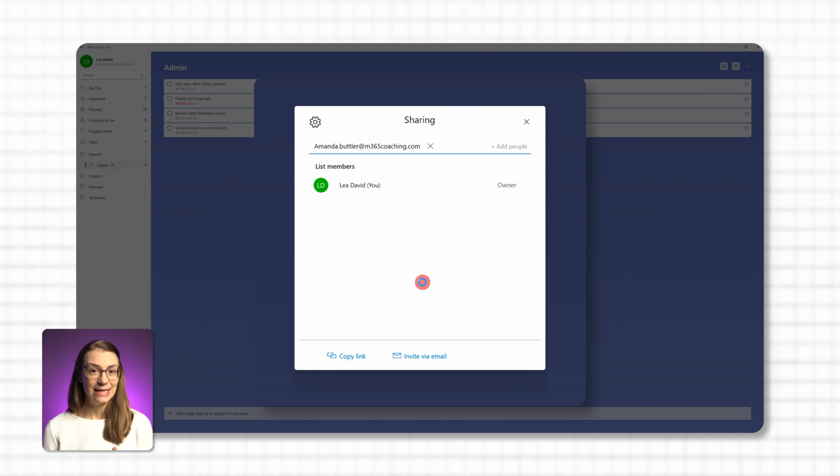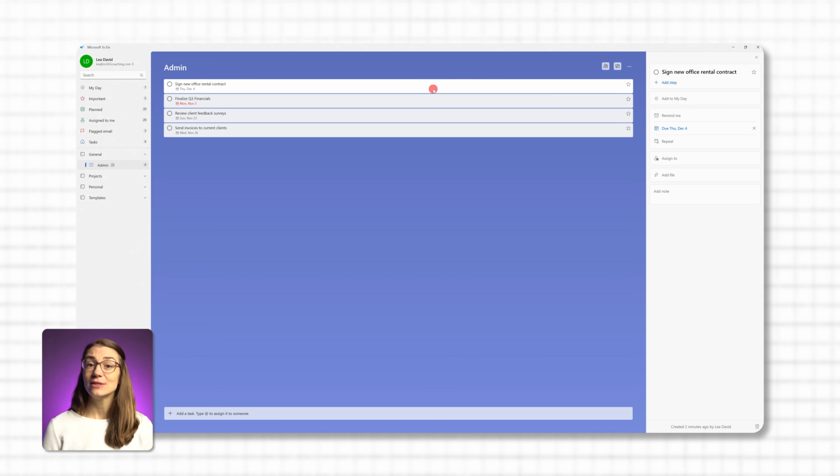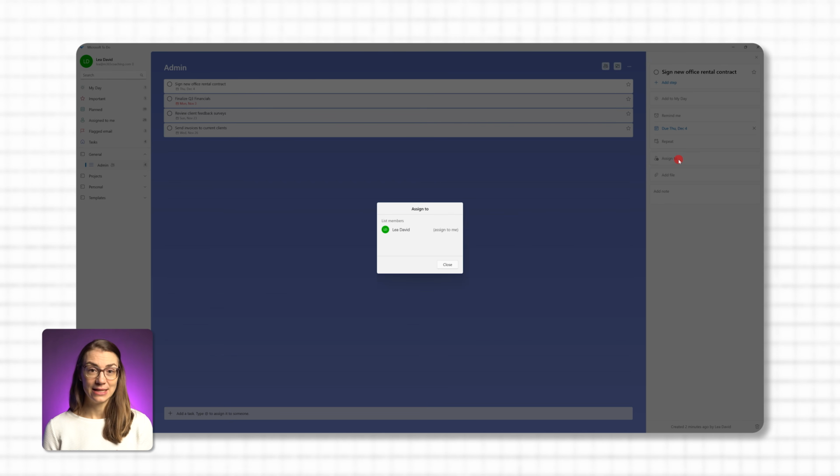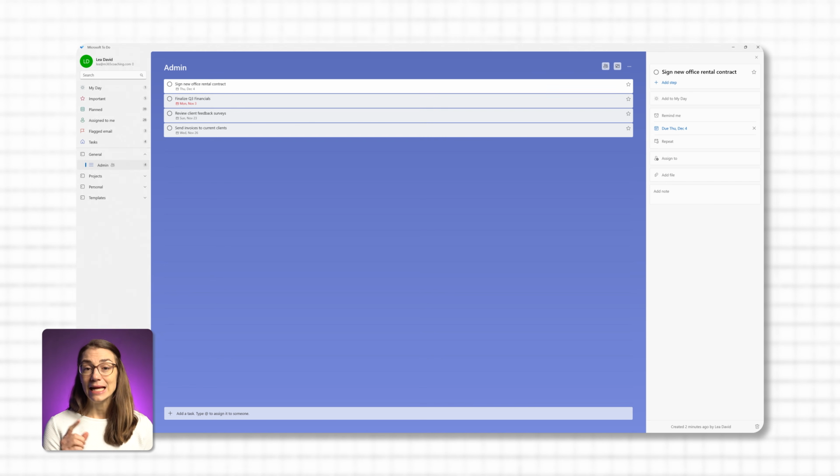Now open any task within that task list and you'll see the Assign To option in the right panel. Just select their name from the pop-up and their initials will appear next to the task, making ownership clear at one glance. And for full transparency, both of you will receive real-time updates whenever a task is edited, or marked complete.